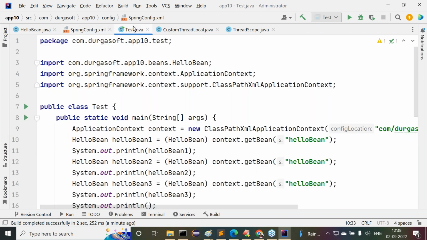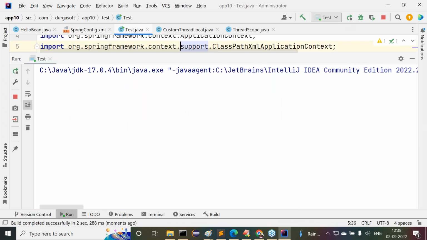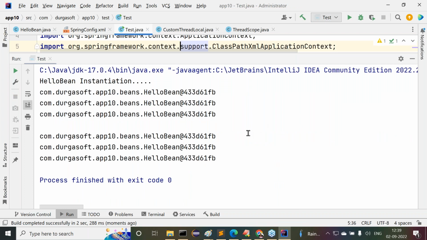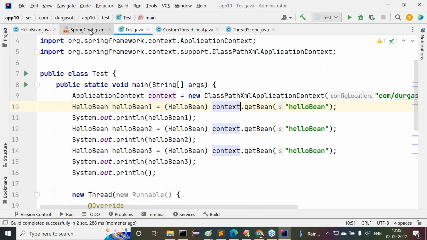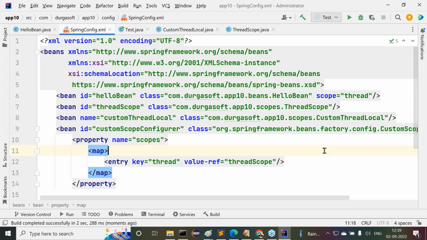Is it required internally? Not required. No. Only one time the object is created, and the same object is returned as per the default scope. Right, in the configuration file, any mistake? id is equal to hello bean, com.durgasoft.app10 beans.hellobean, scope is equal to thread.